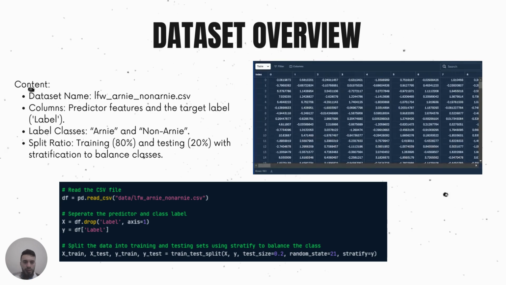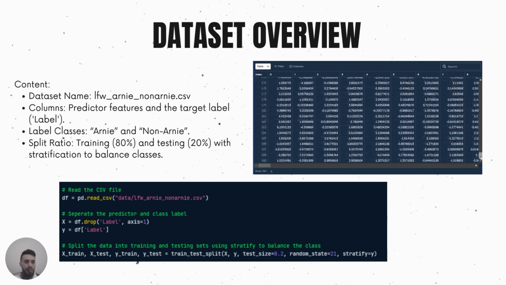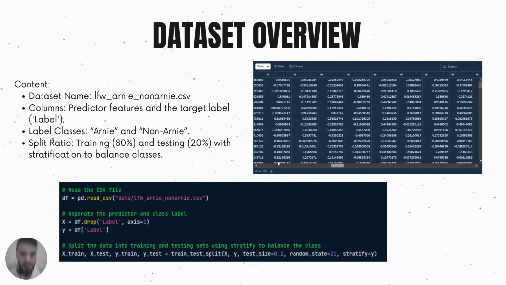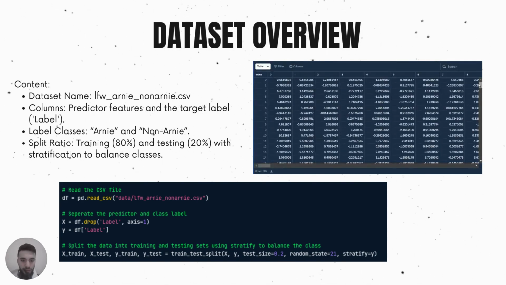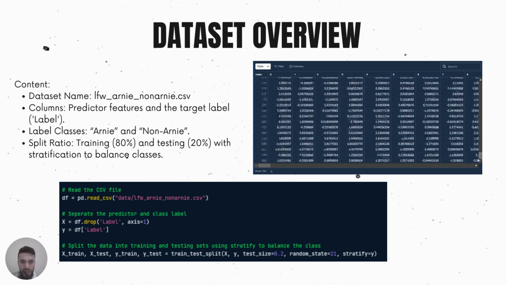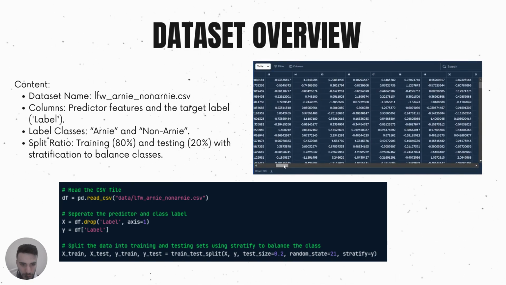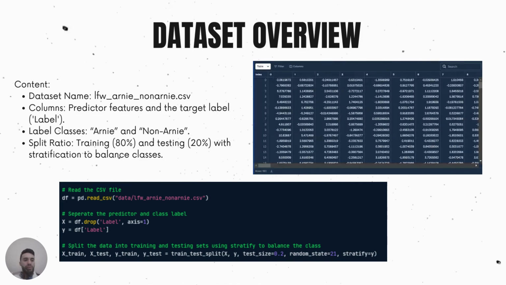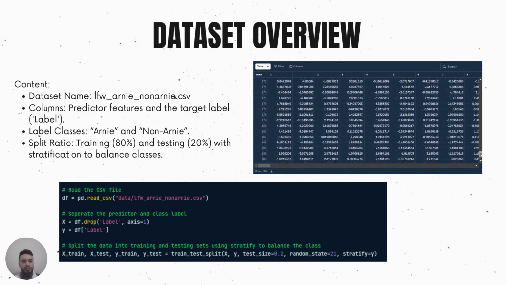Basically, the dataset name is LFU Arni non Arni CSV. We can see how many attributes we have. Yes, we have so many attributes and entities. We're gonna choose the label column, the predictor features, and the target label.